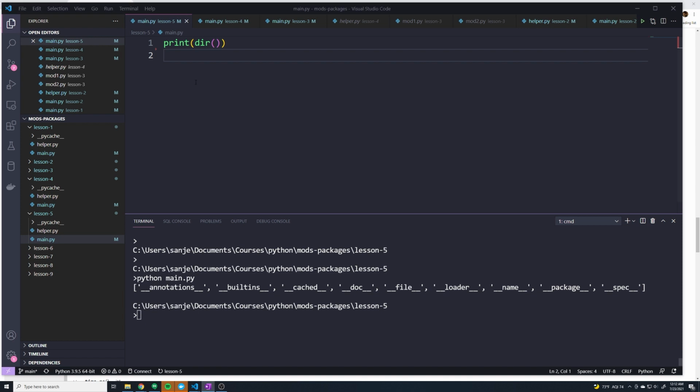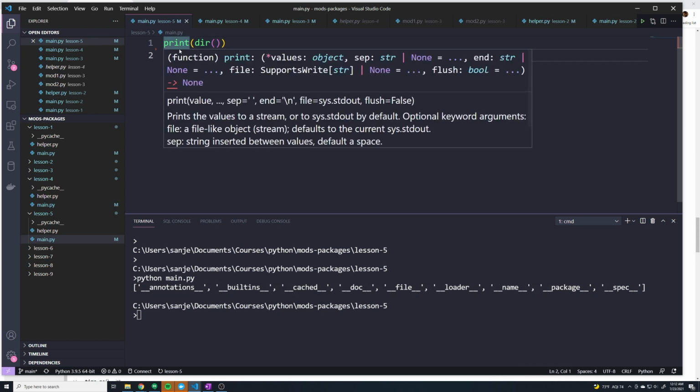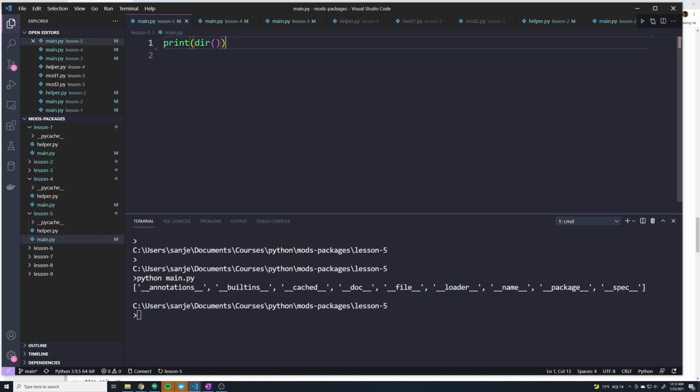And so all this function does is return a list of names within our current namespace. So in our global namespace, what is everything that we have access to? These are just the default ones. And what I want to show you is what this looks like before and after we import our own custom module.